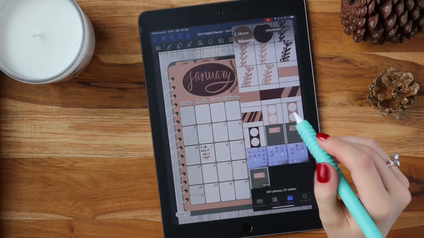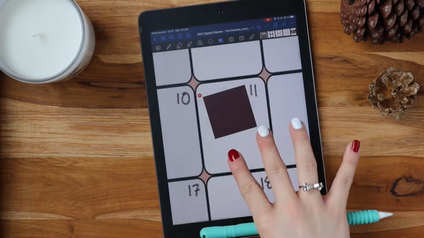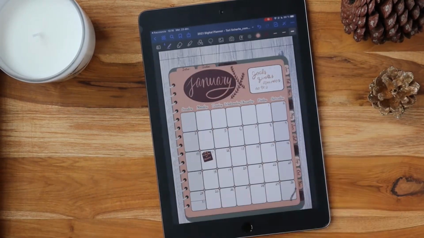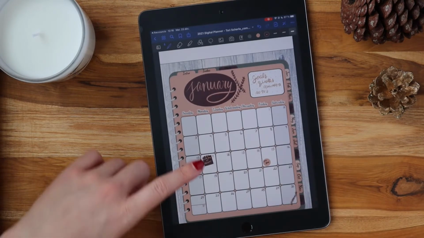Here I'm playing around with some stickers. I'm not going to go into too much detail here because I will be doing a dedicated video in the coming weeks when I release some stickers for you guys. But briefly, I'm adding in these to make it look like a post-it was taped in with some washi tape.